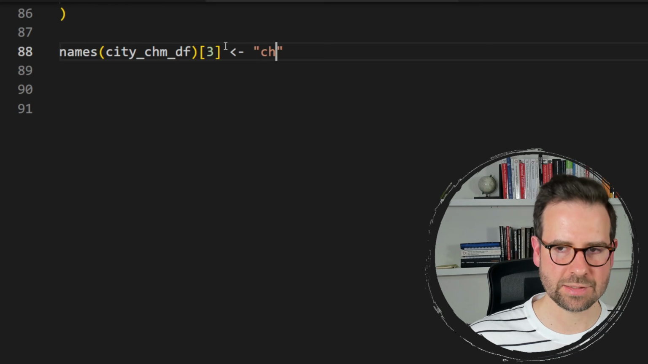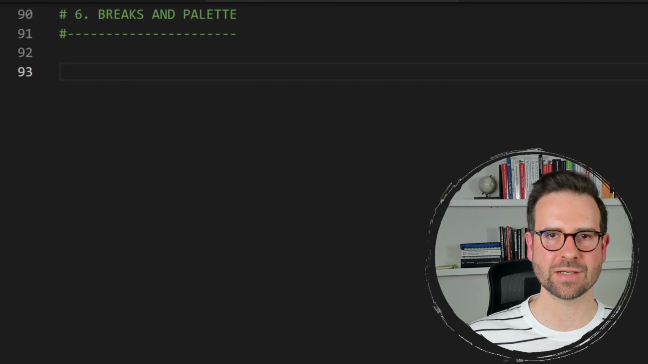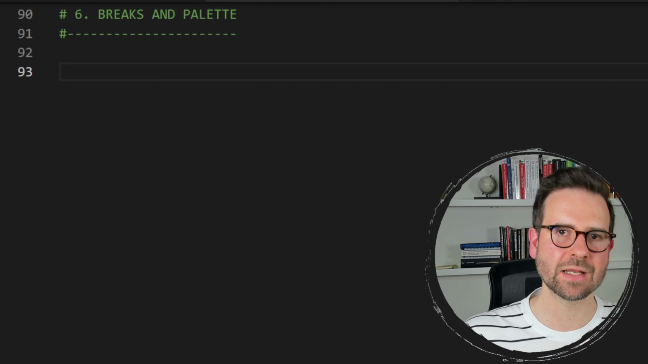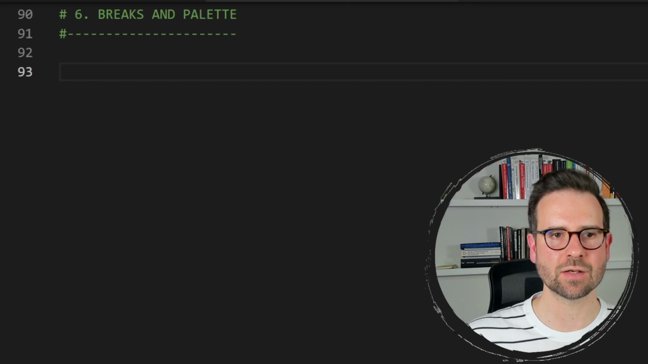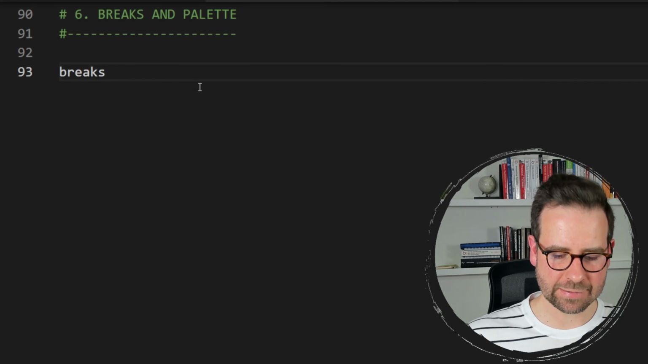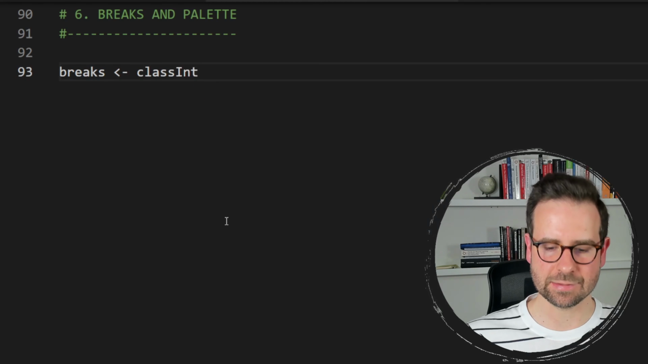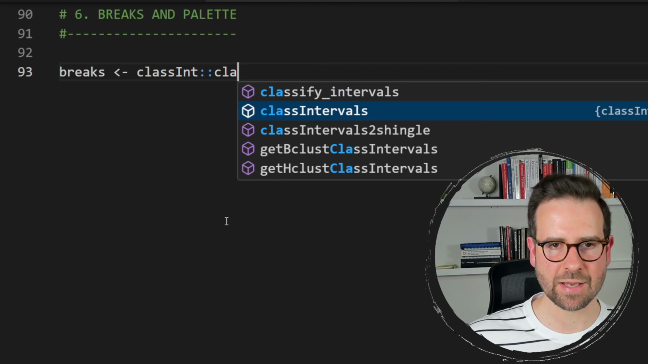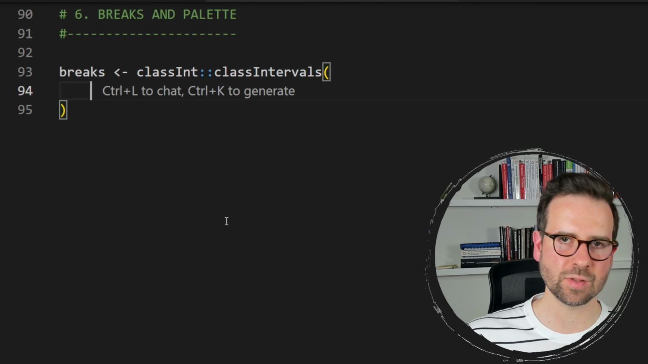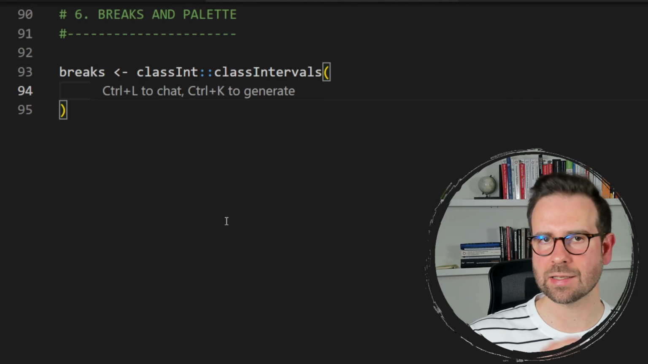One of the prerequisites in creating a map is to declare first of all the legend breaks based on your data, and then also the color palette. Let's start off with breaks. You probably remember that at the very beginning, I installed a package which is called classInt, and then this package has a function classIntervals, which is going to help us use natural intervals to create legend breaks based on our data.